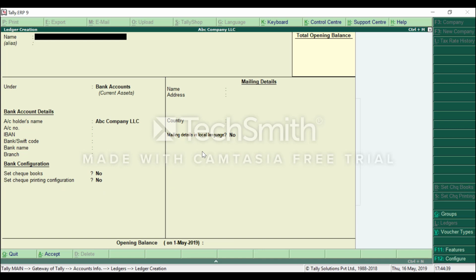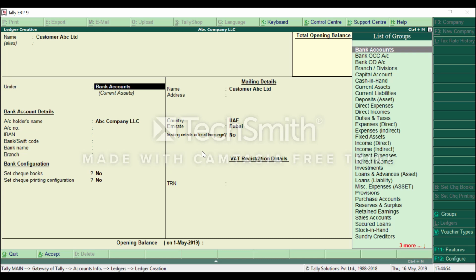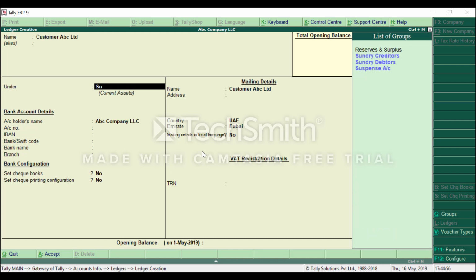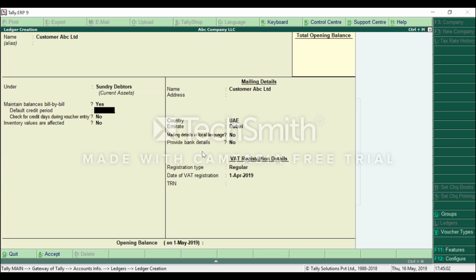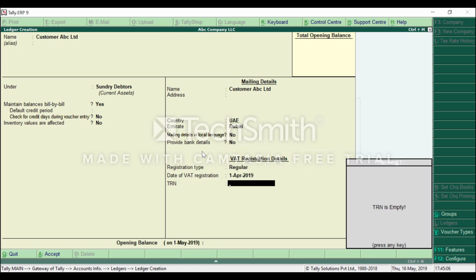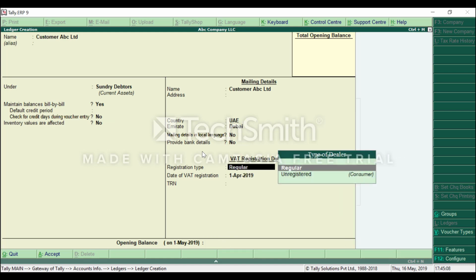I'll create another customer. Just give a name as a customer only. This will come under sundry debtors. You can also make this an accounts receivable. These are all basic details.